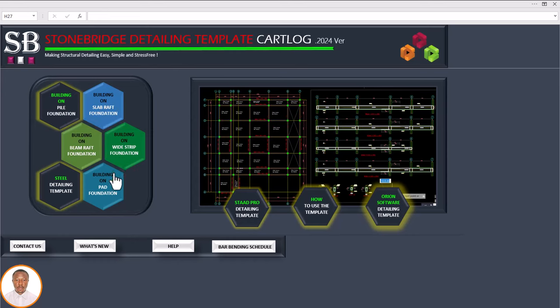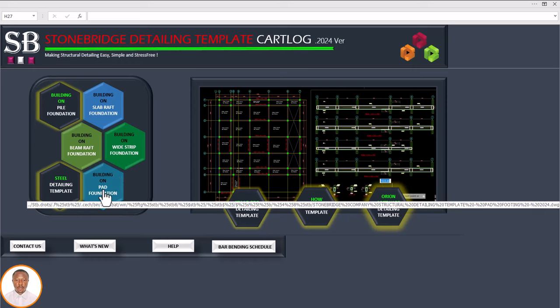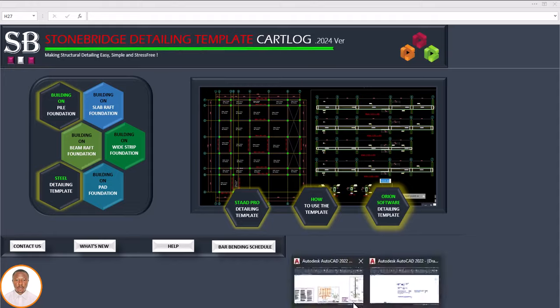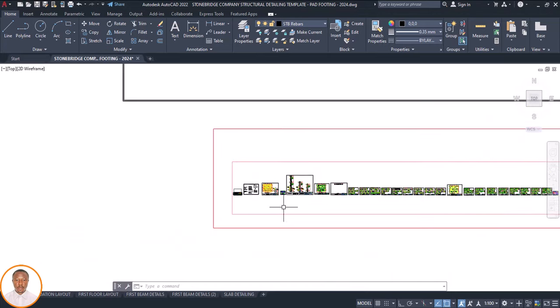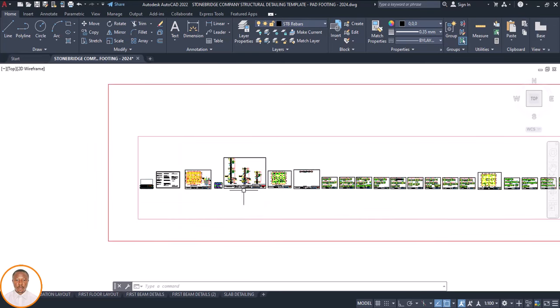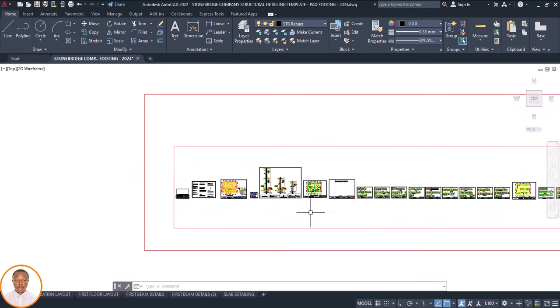The moment you get to this place, all you need to do is click on it, because my structure is on pad, so I'll click on pad. And the moment I click on pad, I have this. As you can see it here, this is the example that has been given to us.